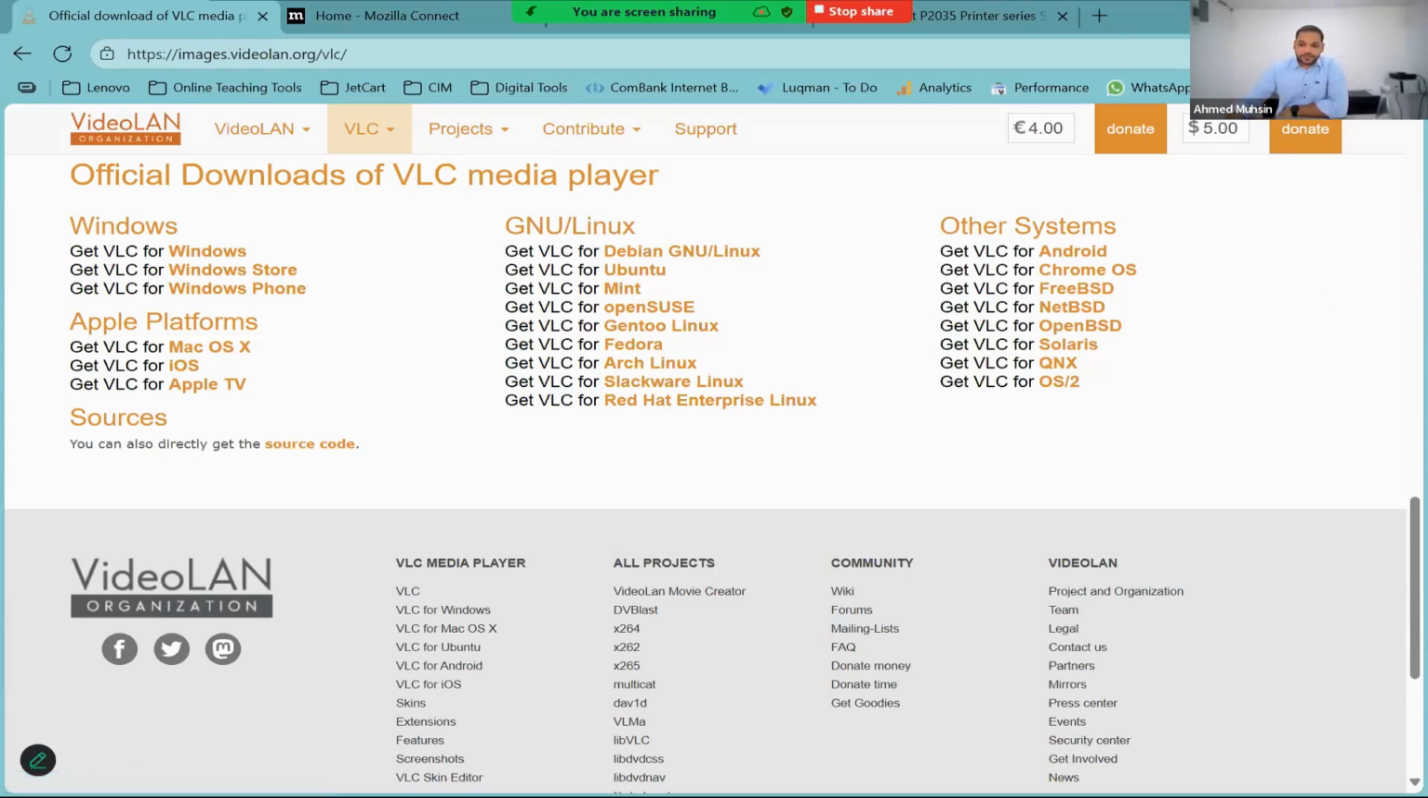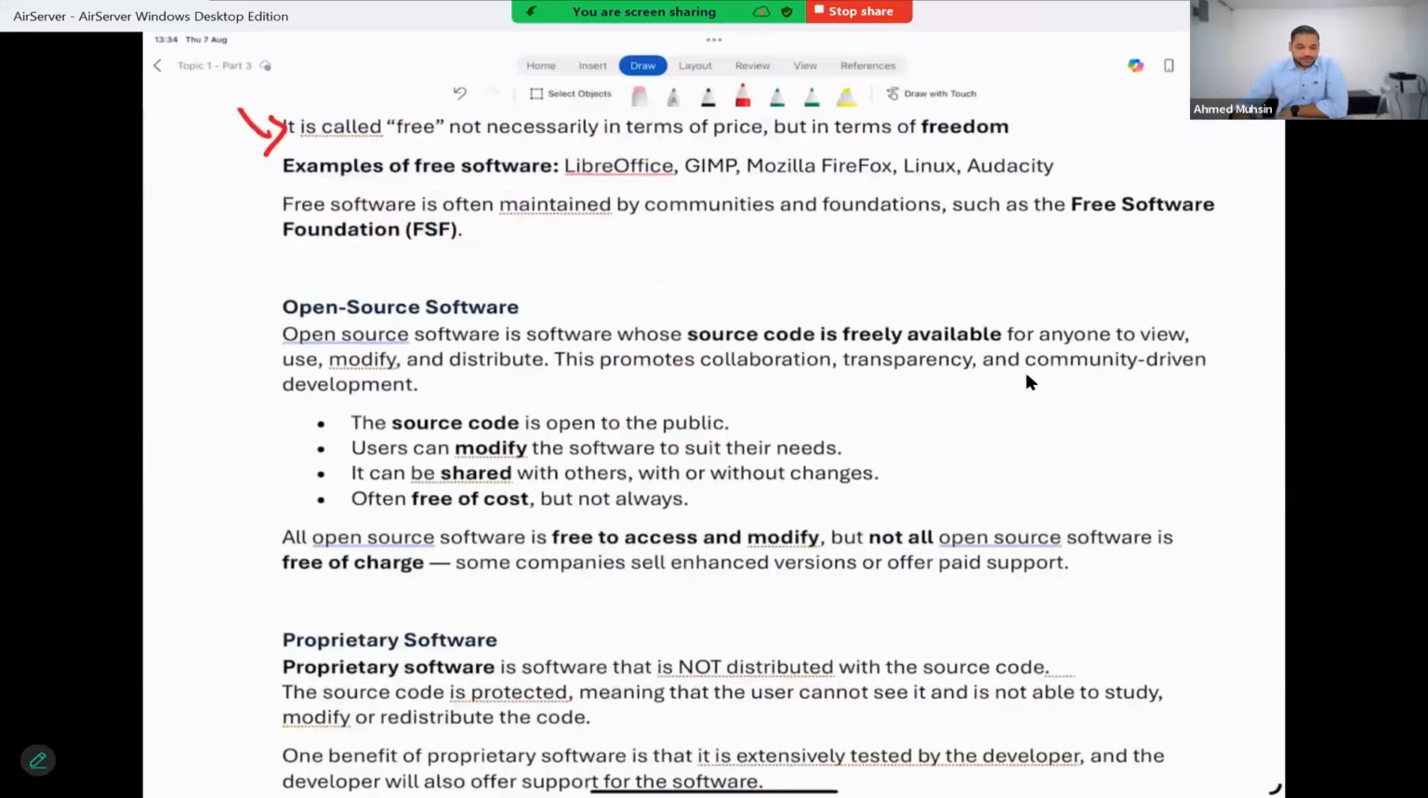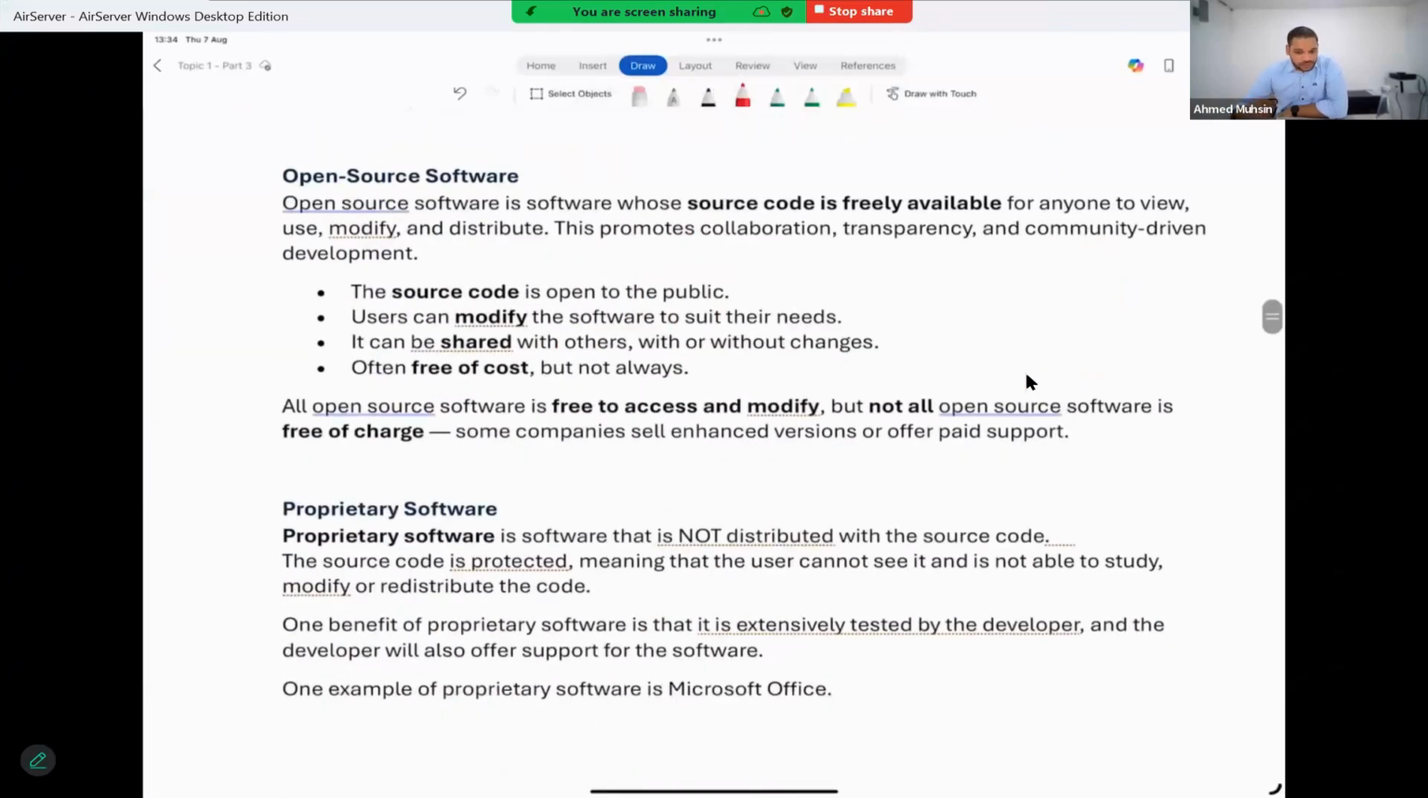Right. Can you guys keep reading it? The source code is open. Users can modify the software. It can be shared with others, often free of cost. Open source is normally free of charge. All open source software is free to access and modify, but not all open source software is free of charge. Most of it is free of charge. There could also be some where you may have to pay for it, but once you pay, you get the source code and you can do whatever you want.